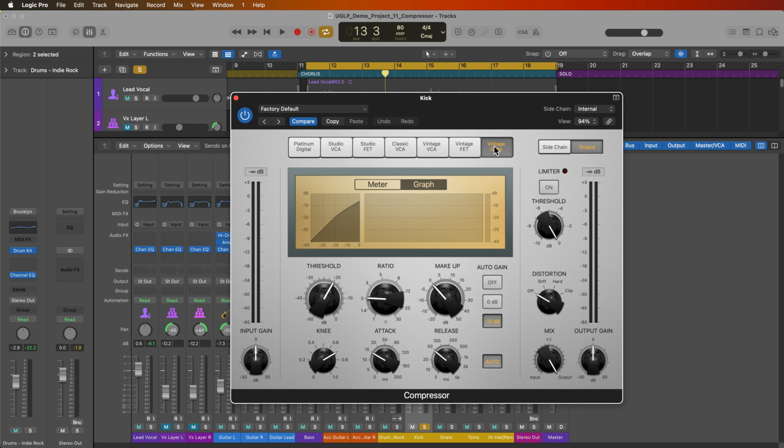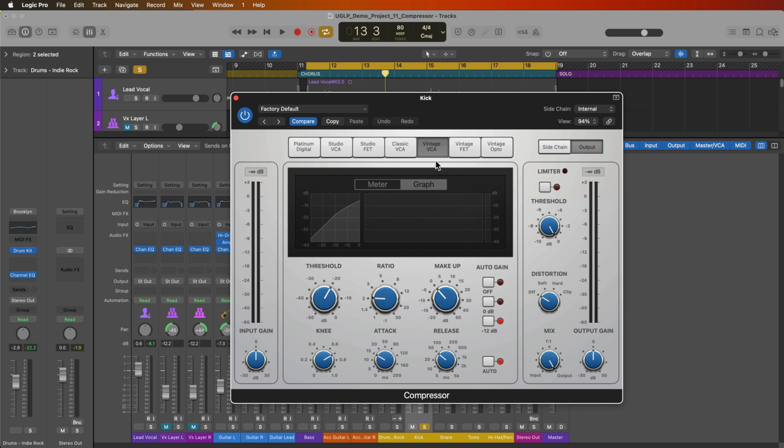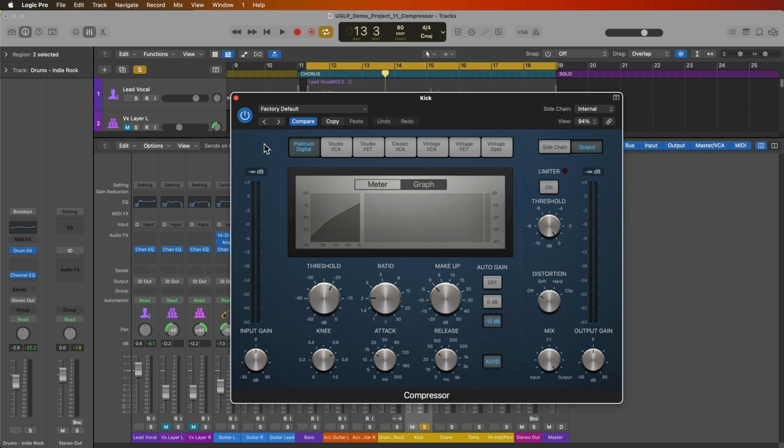I typically will use vintage opto for bass, guitar, and vocals. I'll typically use FET compression for individual drum tracks. I'll use VCA compression for stereo recordings, acoustic recordings, maybe an entire drum kit, maybe the cymbals on the drum kit. But again, there are no hard and fast rules. You can use any of these circuits on anything. Just use your ear and use the one that sounds best for your specific situation.